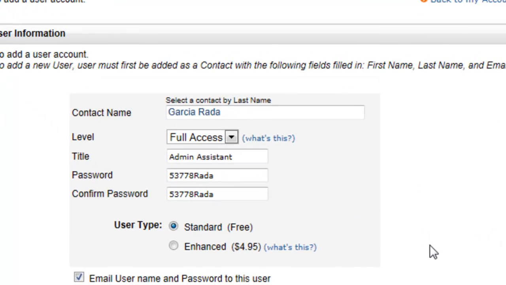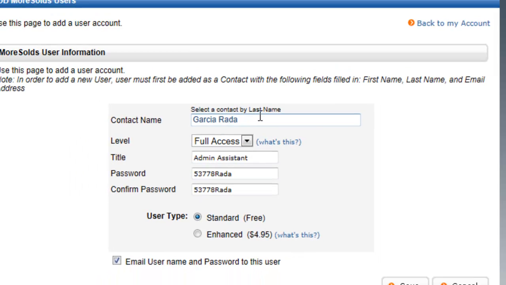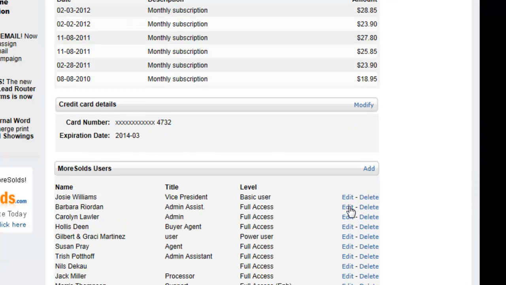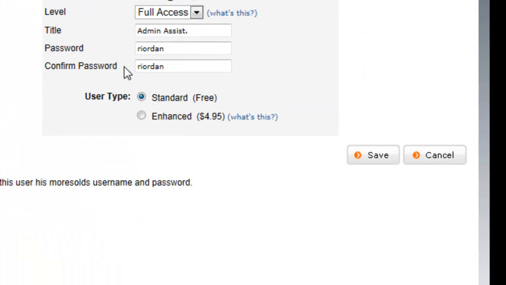By the way, in order for a person to be able to be found under the contact type or the contact name, you've got to have their first name, last name, and email address. That's what this up here is telling you. So if they don't have a first name, last name, and email address already keyed into the system, you won't be able to add them as a user. First, you have to add them as a contact, then you can add them as a user. Obviously, you can edit a user at any time by selecting Edit, changing the information there as well.